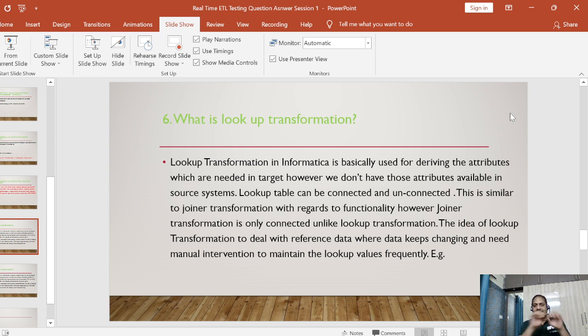Connected means it will be connected through your pipeline, which means within whatever mapping you create, you will be able to see that flow. But in case of unconnected, you will not be able to see it in the workflow. That's the work area, where you create your mapping. Within the mapping designer, you cannot see that. Those are unconnected. So let's not go that much deeper into lookup.